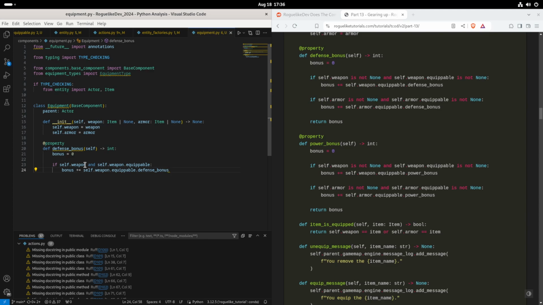Okay, I'm completely lost here. So if self.weapon is not none and self.weapon.equipable is not none, self.weapon.equipable.defense_bonus. Okay, no, I get it. Right. So we're allowing that in future there may be weapons that actually give us defensive bonuses as well.